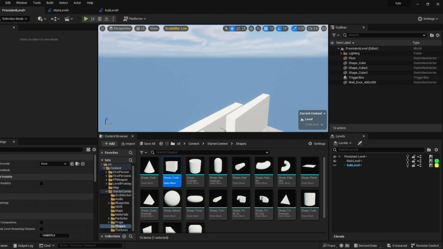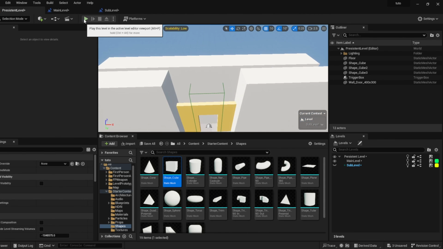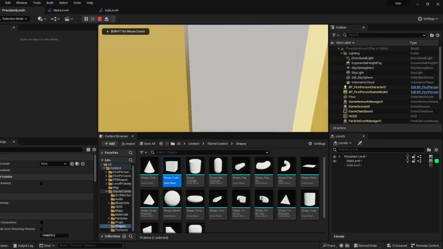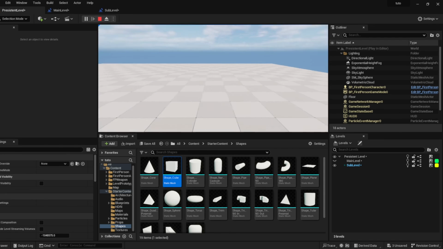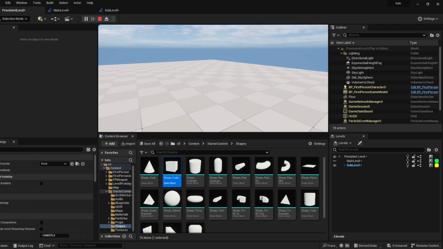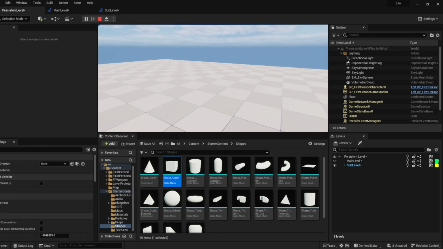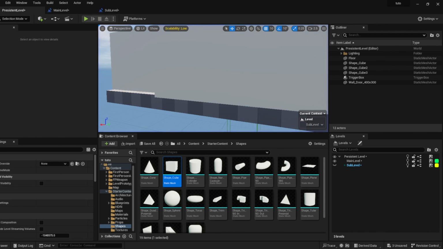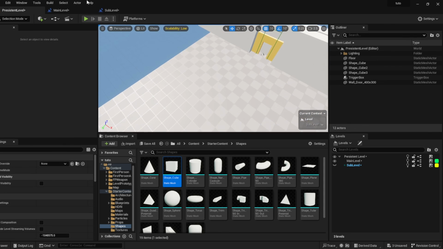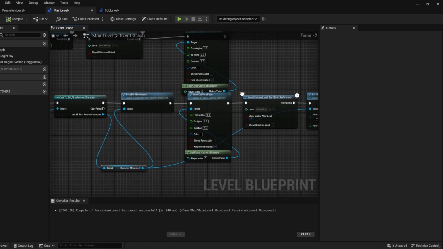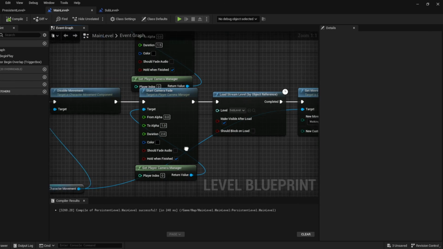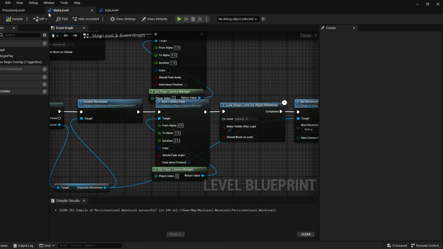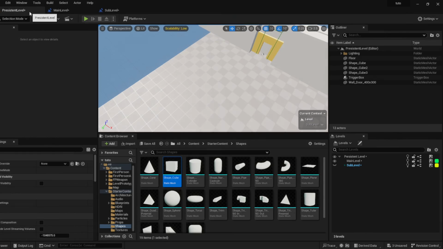So now if we try to play, it should work perfectly fine. So we walk in and bam, we're into the level. We can walk around and we can do whatever we basically want. We cannot go back, but going back is the same thing as the main level. So you just do the same thing, except you load the main map and unload the sublevel. It's literally the same.